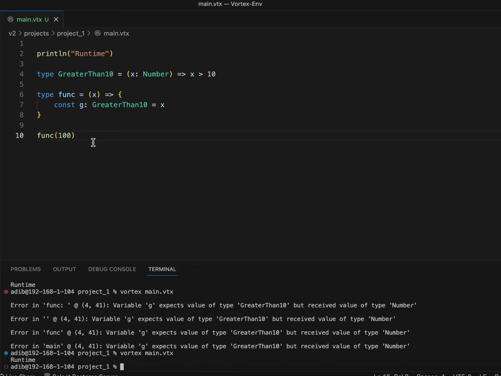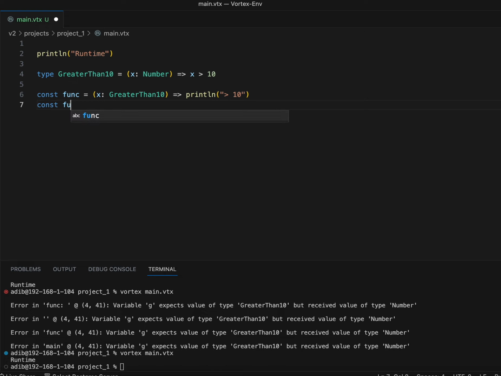So how are refinement types useful? Well, they're pretty handy when it comes to things like multiple dispatch, which Vortex offers. So if I have something like a function, let's just call it func yet again, that takes in x, which is a greater than 10, and let's say it prints greater than 10. And let's say we have another function also called func that takes in just a number, any old number, doesn't matter what it is, and then this prints less than or equal to 10.